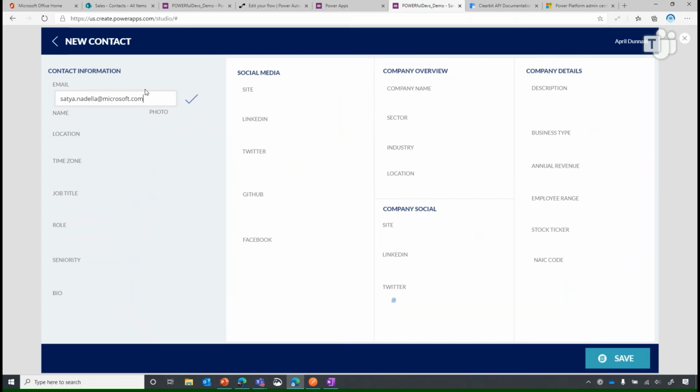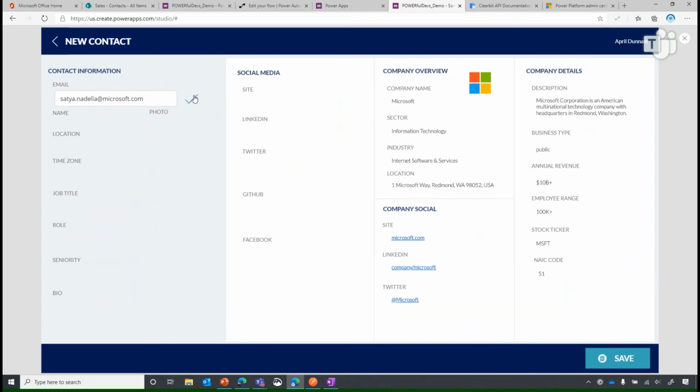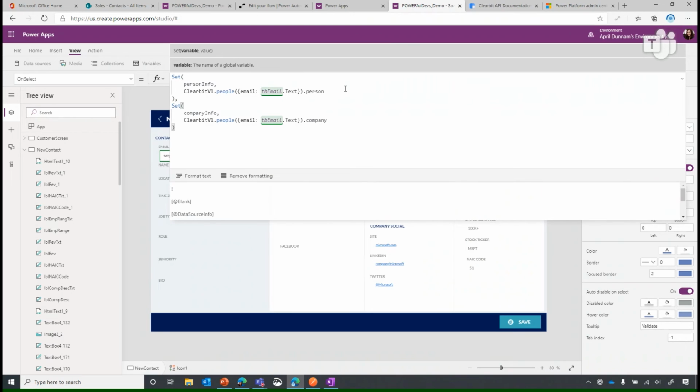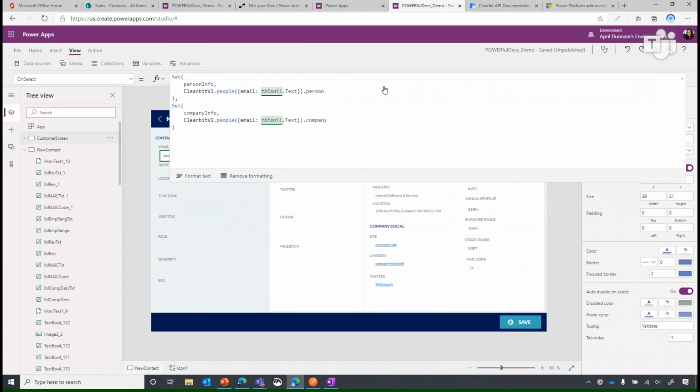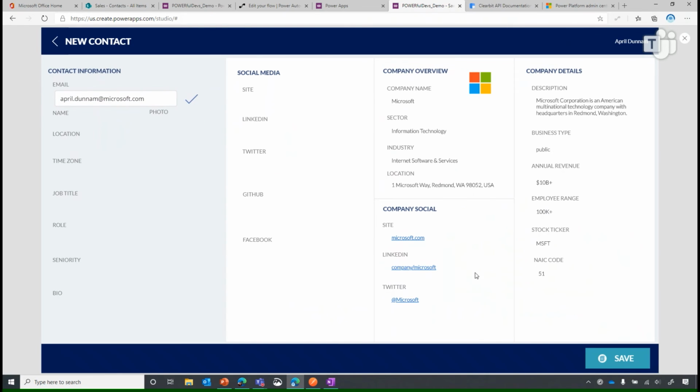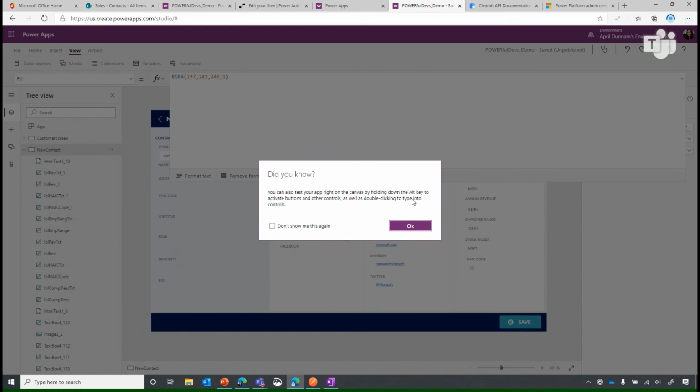Let's see what this can tell us about Satya. Awesome. So there you go. You see that it returned the company information and all the information that we need to know about Satya. It's pretty cool. All right. And we can come back in and just to prove that it works for anyone, I'm just going to do another test. If I could type correctly, that would be great. And there's the company information, the information about myself.